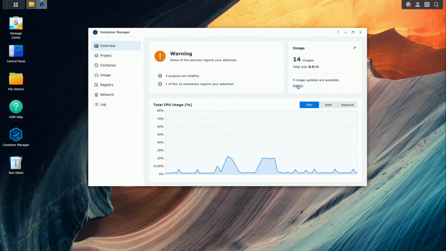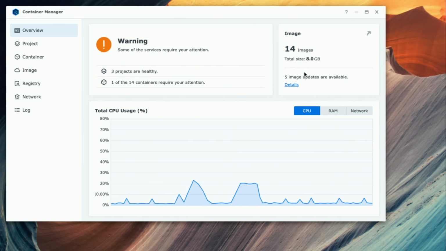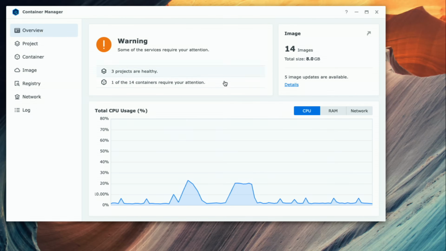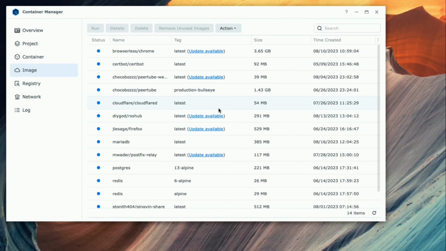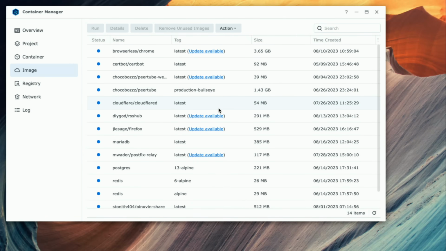Now, you will get updates on your containers as time goes on here. As you can see, I've got 5 image updates available for the containers that I'm working with. Now remember, we've been using the project feature here to build these out and kind of organize things, but the updates work a little differently. So if we go over here to details, what you're going to see is all the containers, whether they're in a project or not, that are currently installed on my system.